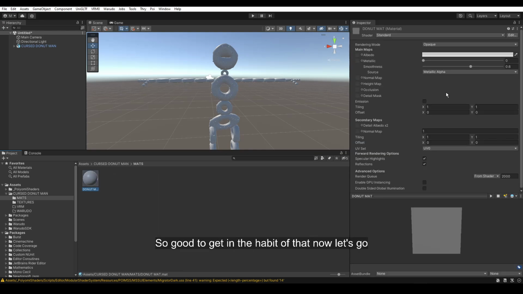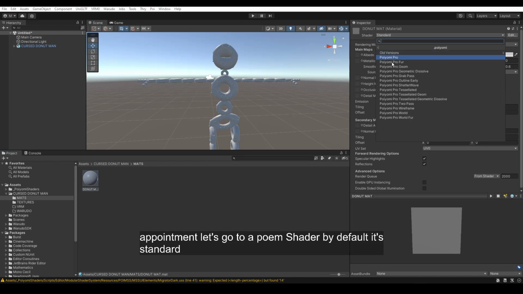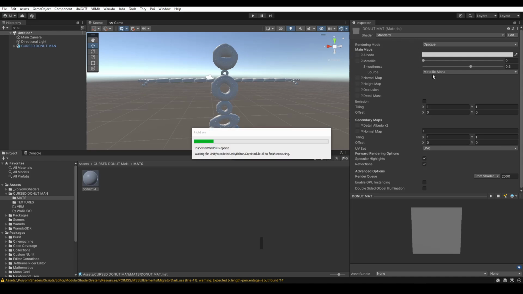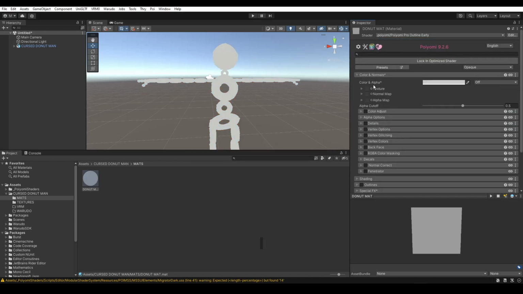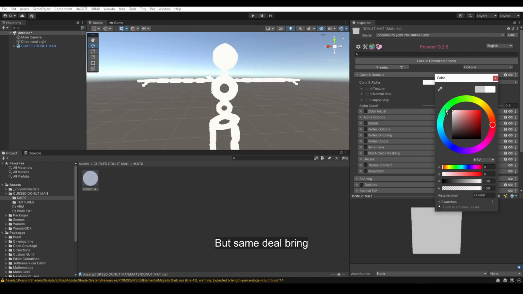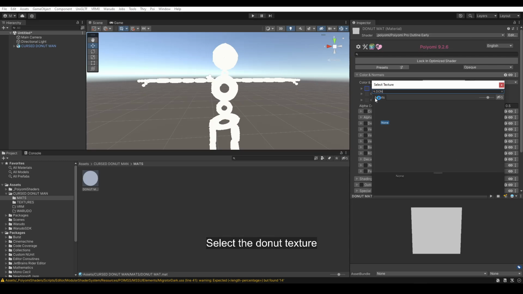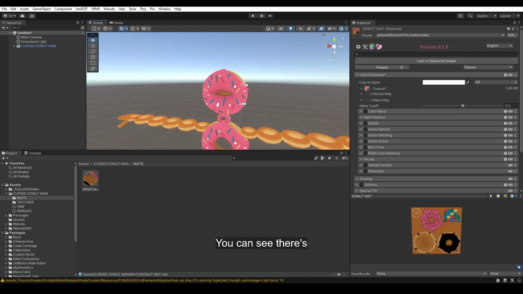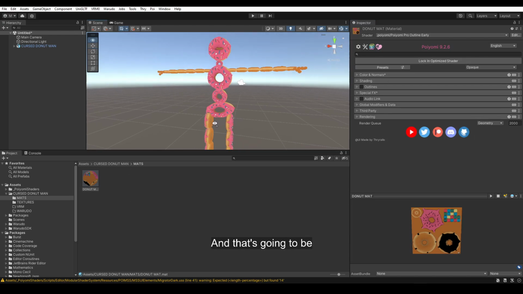Now let's go to our Poyomi shader. By default, it's standard. Let's go to Poyomi. I always use outline early. I have the pro version, so you might have Poyomi outline, but same deal. Bring this color value to white. Select the donut texture. You can see there's the texture on our character here, and that's going to be it for the texture setup on this character.